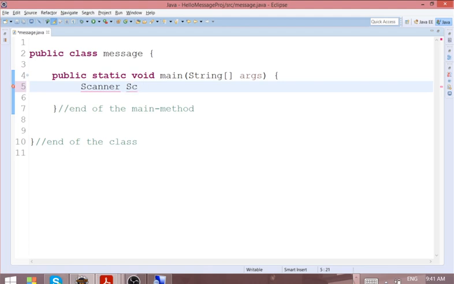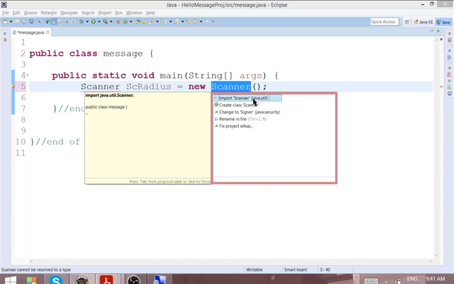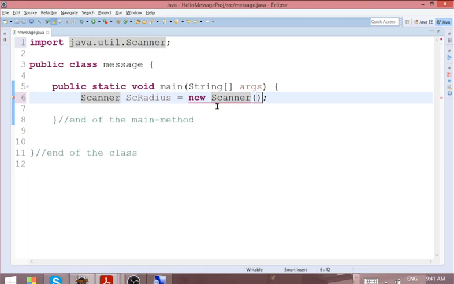So if I say sc, I mean Scanner, sc, maybe radius equals new Scanner. This error message is talking about the importation. You need to import something called java.util. That java.util is the library that contains the Scanner class. Okay.